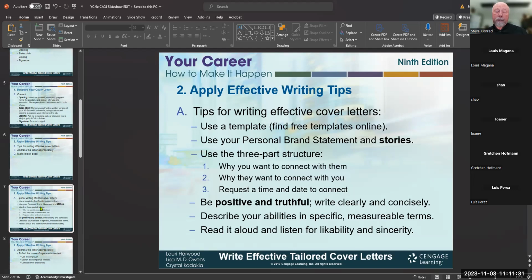Indeed.com has samples. LinkedIn has sample cover letters that you can use. Set up a template and save your information to the template. And every time you look at a job posting, adapt the information in your template to fit that particular job description, the keywords. Use your personal brand statement.